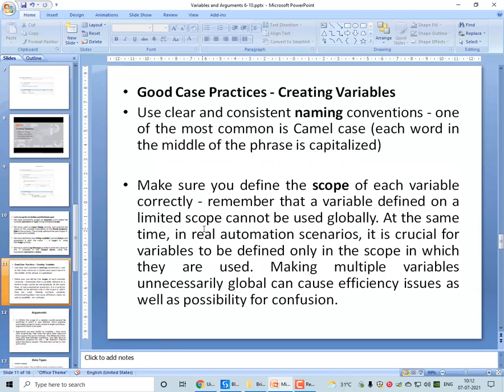So what are the good practices for creating a variable? The naming convention should be clear and consistent. We should understand while creating a variable that each word in the middle of the phrase is capitalized. Okay, and make sure you define the scope of each variable correctly.